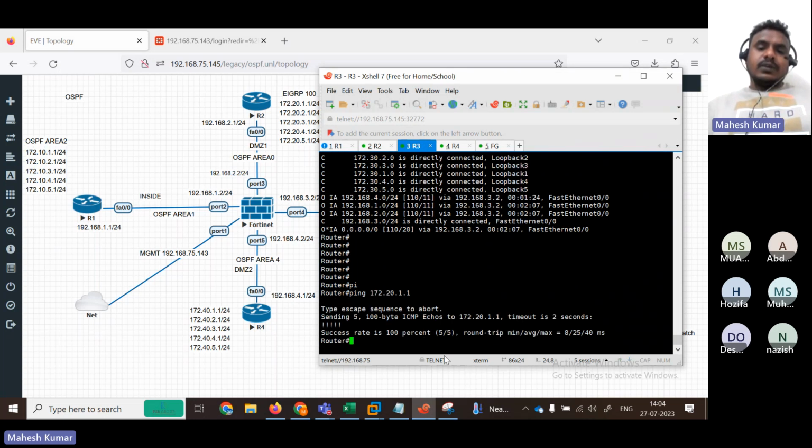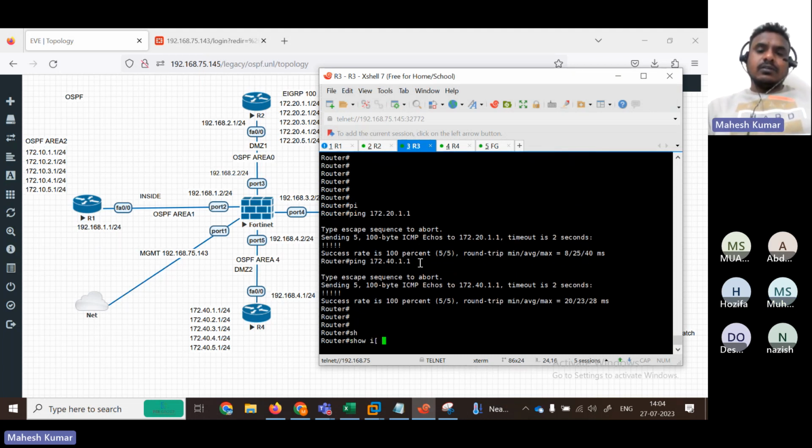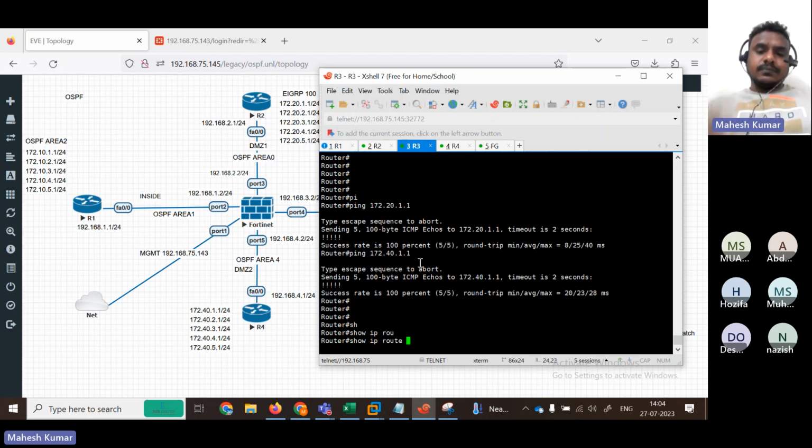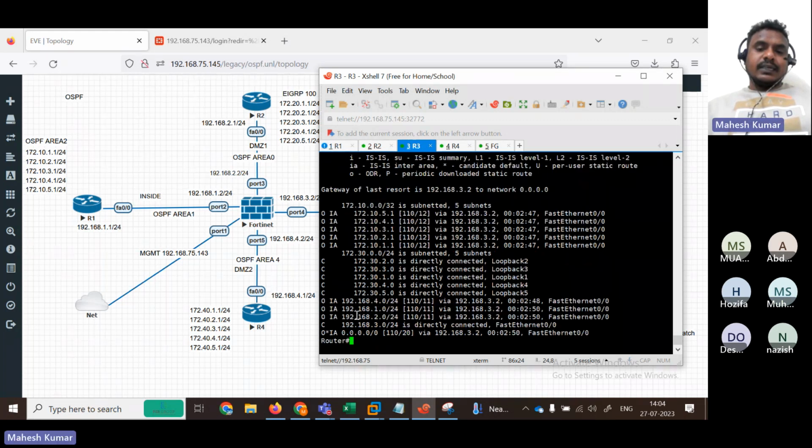If you ping 172.20.1.1, we are able to reach it, right? If you ping 40.1.1, we are able to reach it too. 20 and 40 are not in our routing table, but still we are able to reach them. Yes sir, it's due to 0.0.0.0 as a default route generated in a stub area.